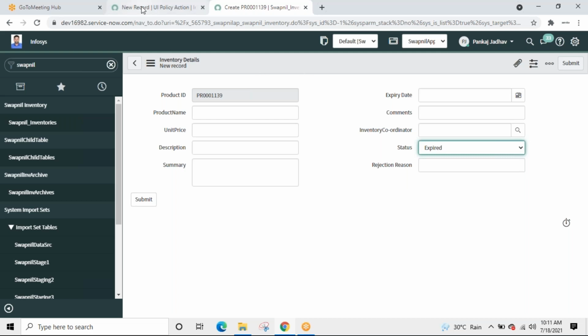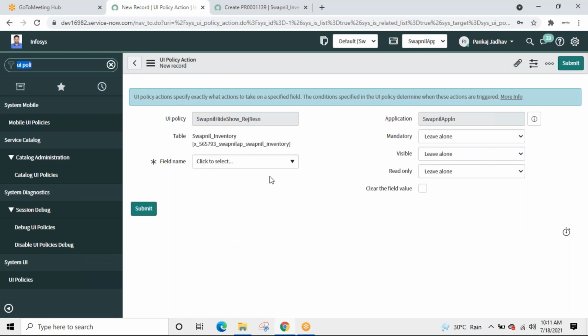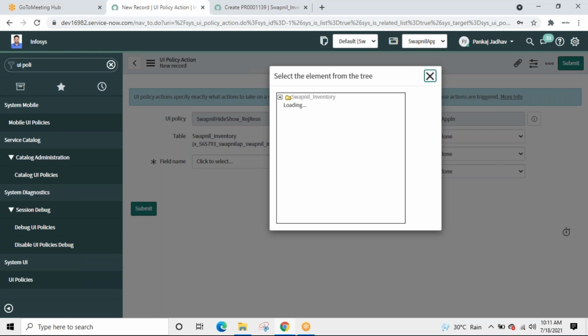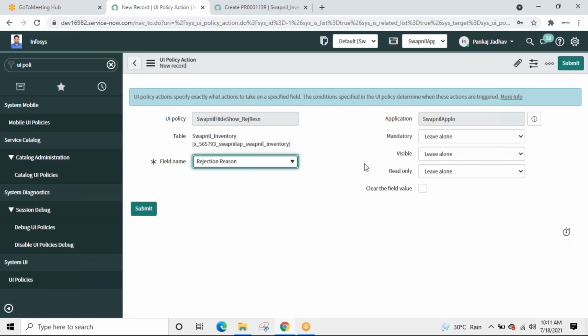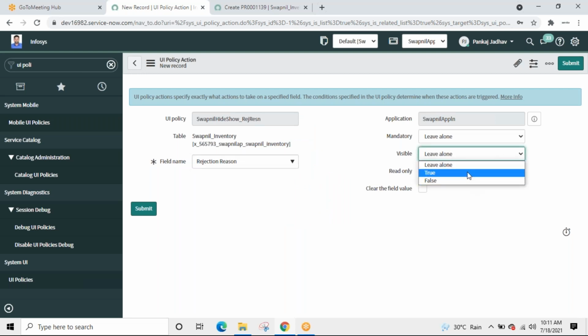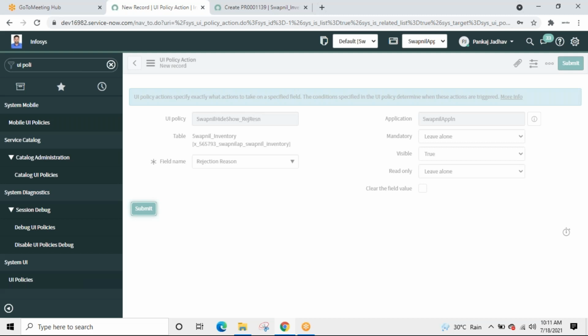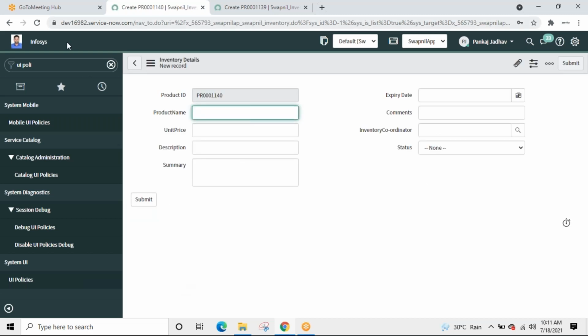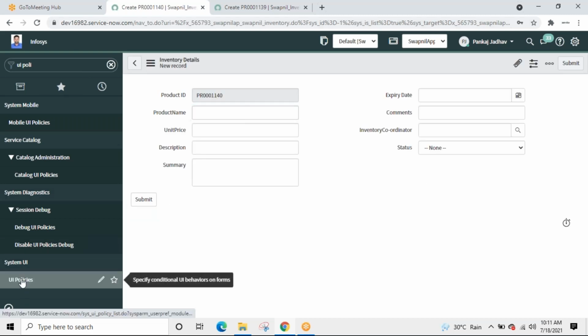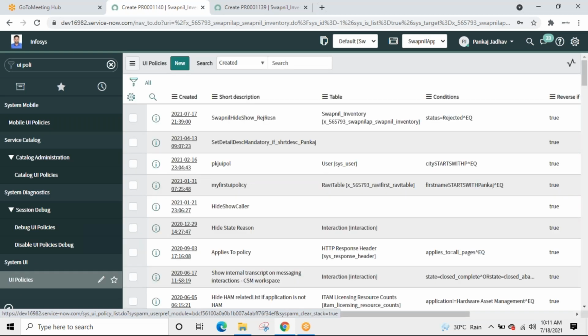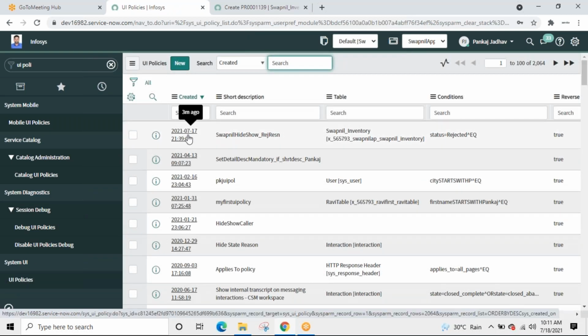All right. So now, field name. Let's see if it has been refreshed or not. Rejection reason. Visibility. True. And submit. Go back. This is our UI policy.